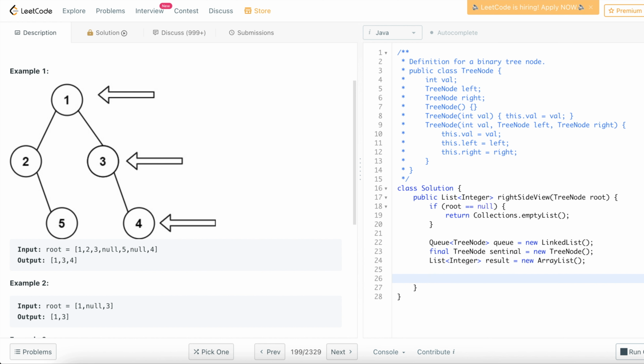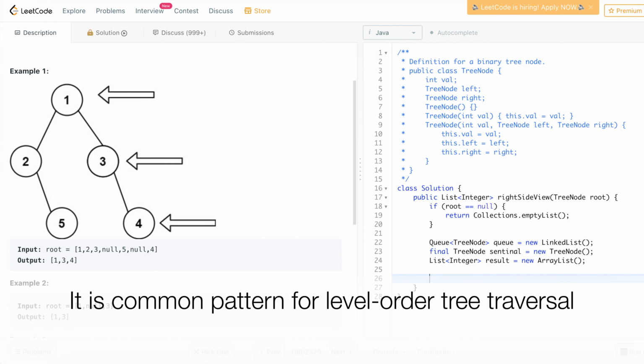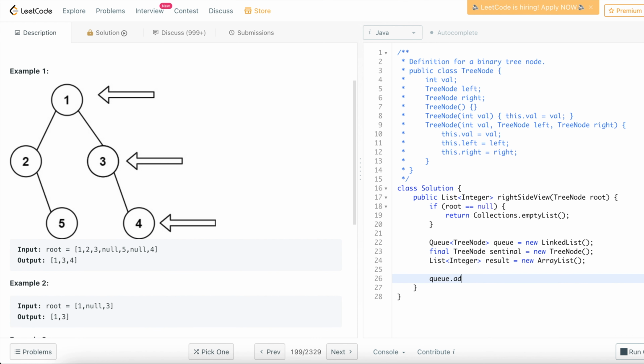Now you will add your root node in the queue. So queue dot add your root node, and then the second thing is that you will also add the sentinel node in the queue. You are doing that because whenever you encounter the sentinel node, you can say that now the previous node is the last node in that level, so I should put that node in the result. For this, you also need to define a previous node. So let's define a previous node as tree node previous. Let's set it to null right now.